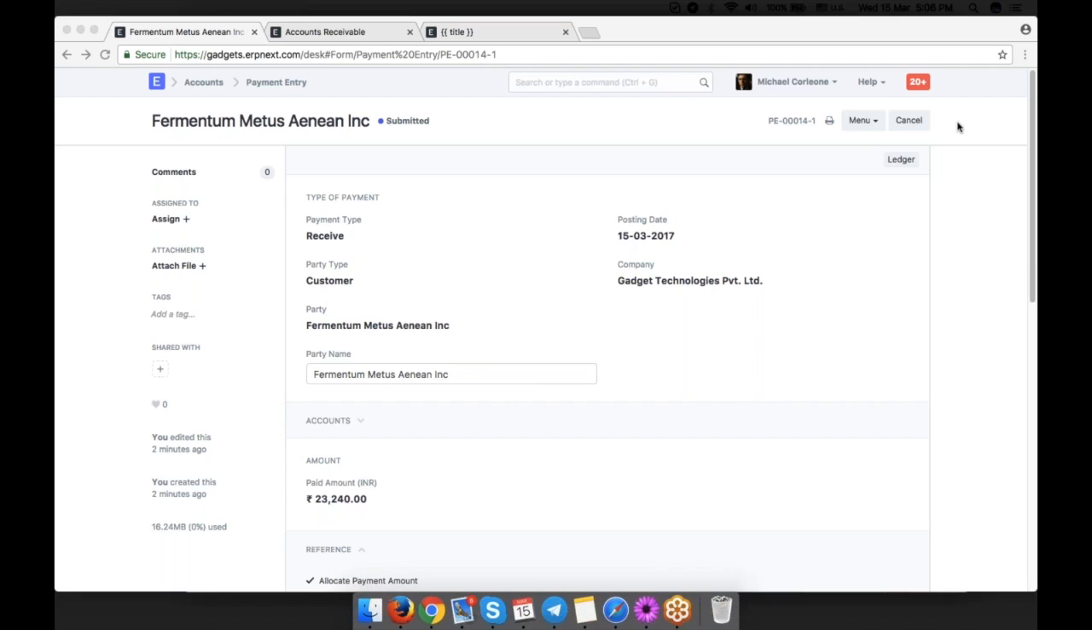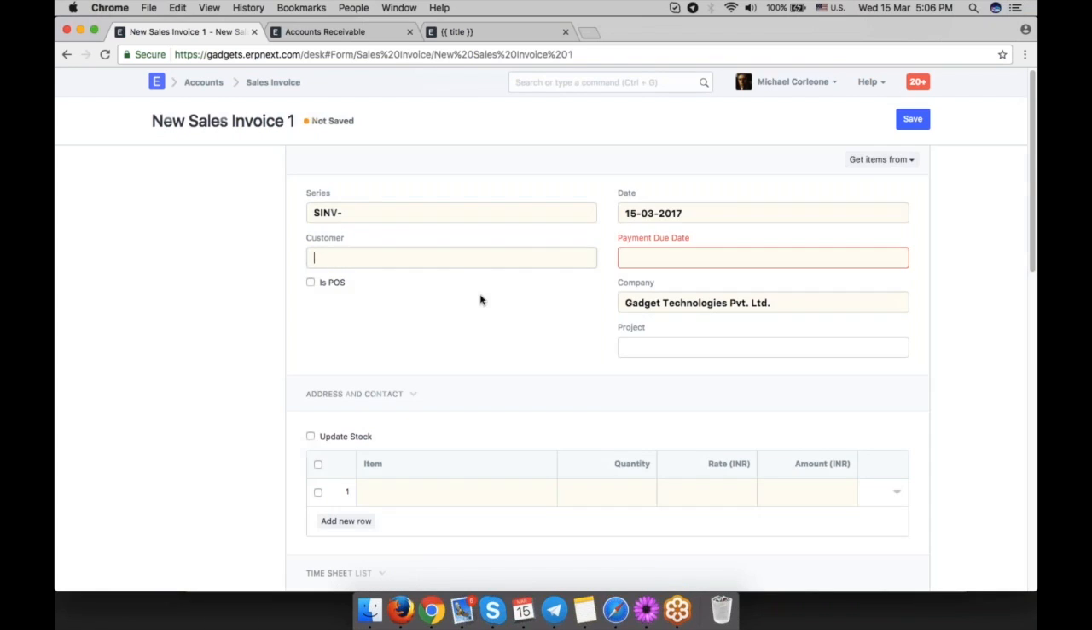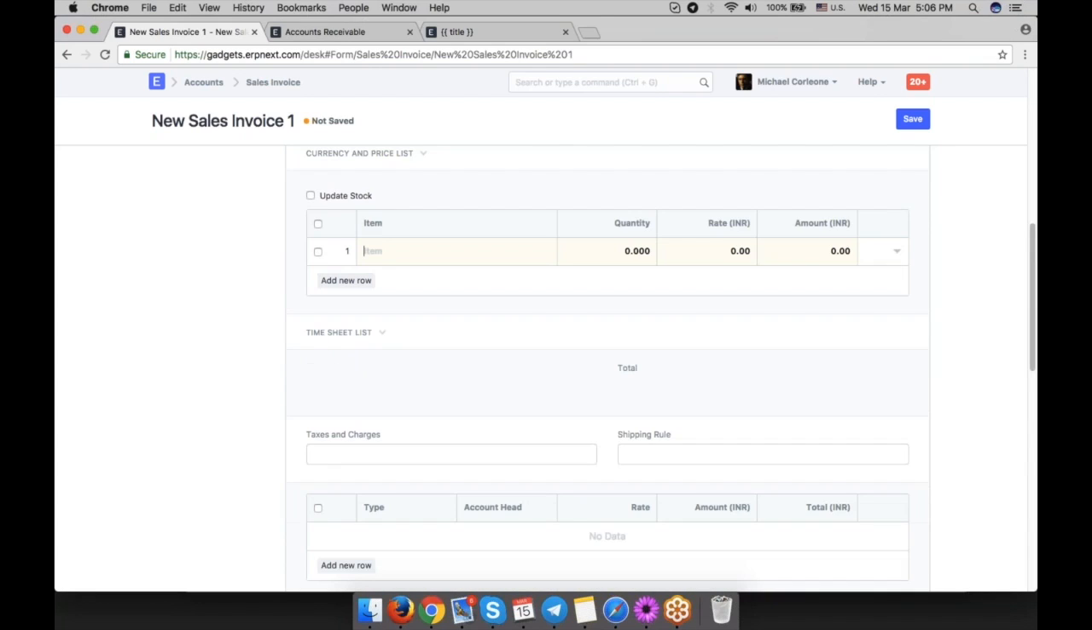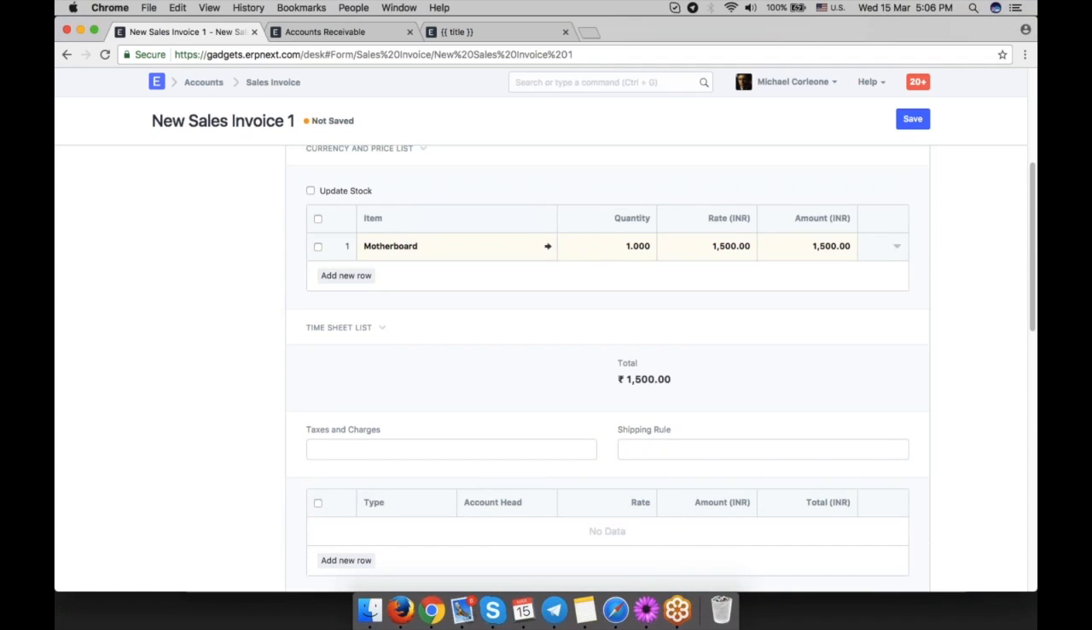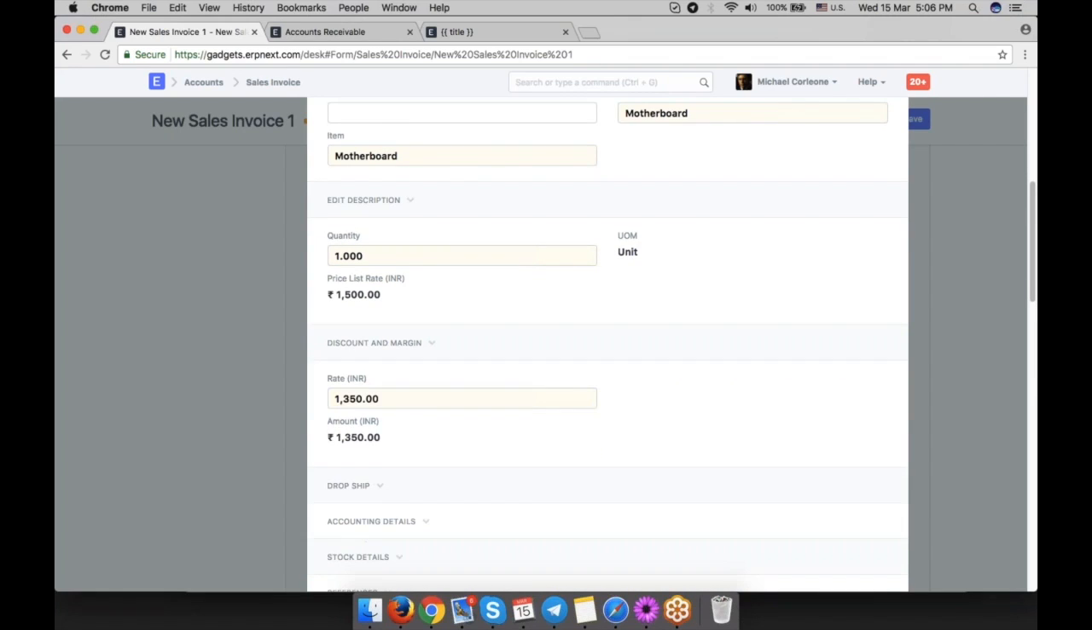So how is a discount applied to customers' payments? In ERPNext, you can apply a discount, but no accounting entry is made for the discounts you offer. For example, if I make a new sales invoice, I'll select a customer, and then I'll select an item. Here it has fetched the rate, so the price rate is 1500. If I offer a 10% discount, the price becomes 1350.